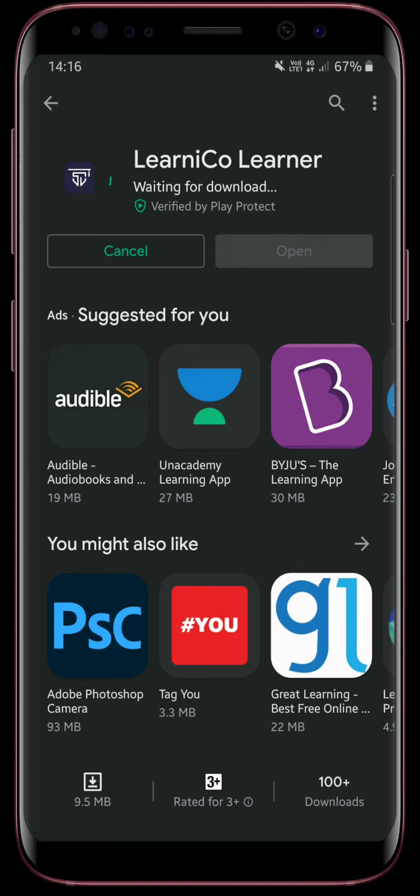The app is around 9 MB and this version precisely 9.53 MB as shown. It depends on your mobile internet connection or Wi-Fi speed, but it's relatively small, so with 4G it will download quickly. After download and install, click on open to start the Learnico Learner app.